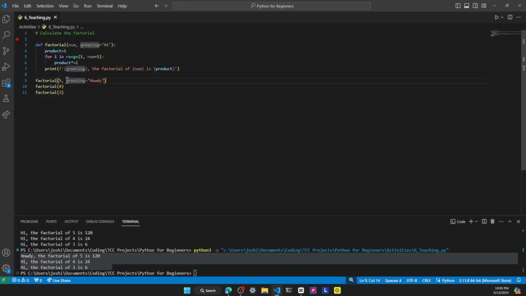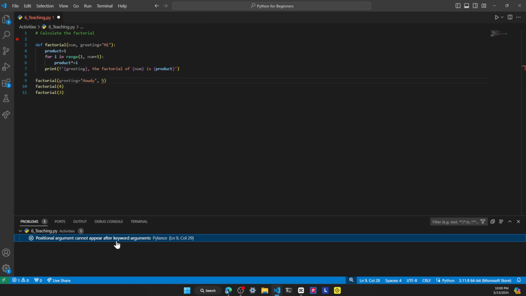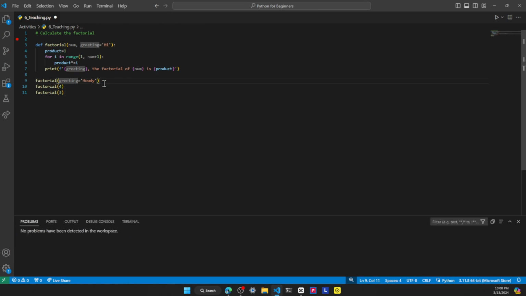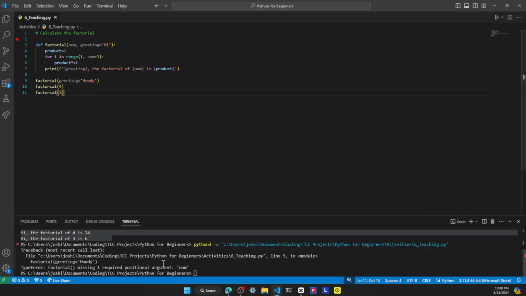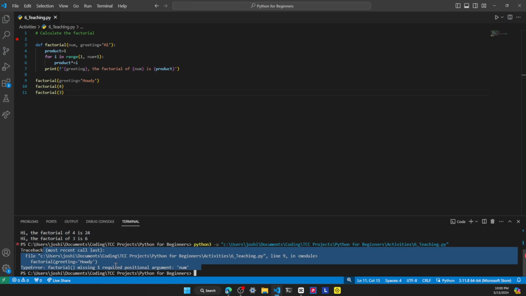So let's run this again, and you can see how it's exactly identical to the first version of this program. Now, if you try changing things up and, let's say, putting the conditional parameters first and then the mandatory ones afterwards, you can see that Python's going to give you an error because positional arguments cannot appear after keyword arguments. So it has to be in this order. And if you don't include these mandatory arguments, then it's going to result in an error. It's missing one required positional argument num. So you have to make sure that you put it in the correct order and that you're filling out all the mandatory fields for the function.